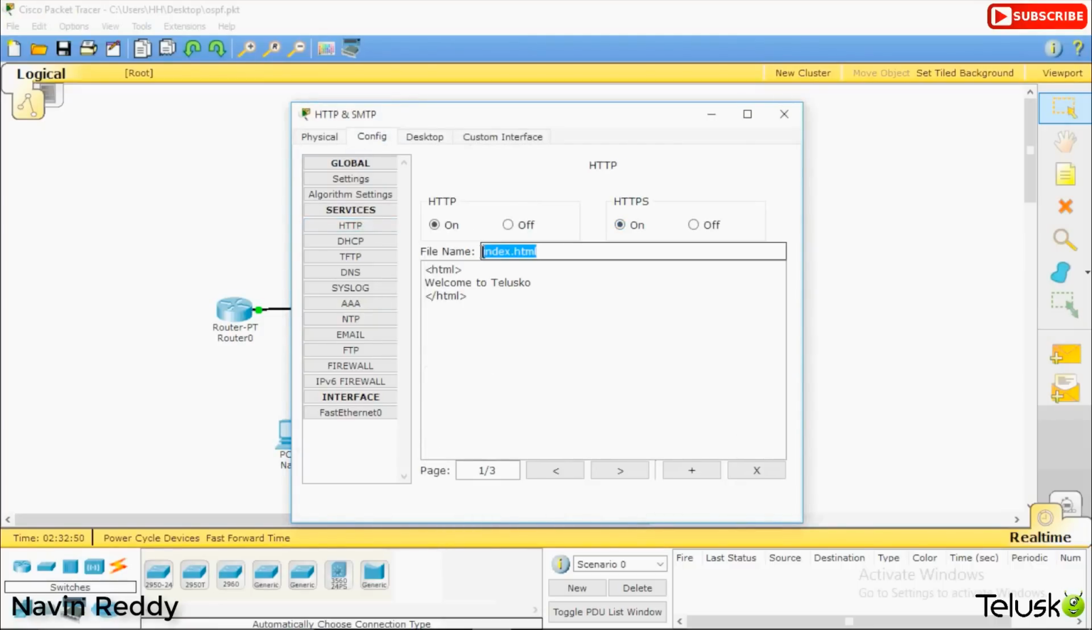And then in the index page, I'm writing welcome to Telesco. Again, you can change this. By default, it will have some Cisco content, about 5 to 6 lines there. I have removed everything. I'm saying welcome to Telesco. That's it, nothing else. And okay, that's it from here. We got welcome to Telesco, and we have to make sure that our HTTP server is on.